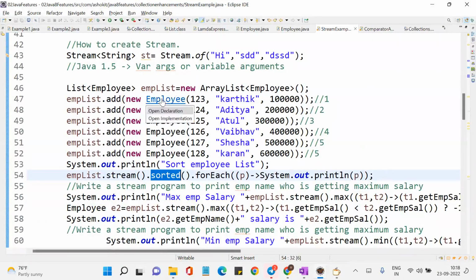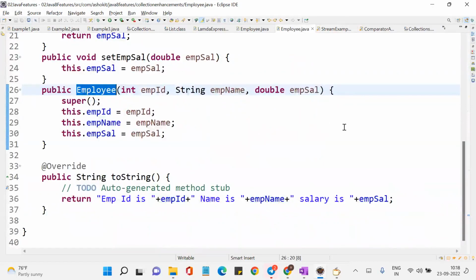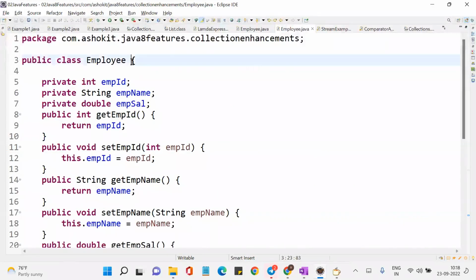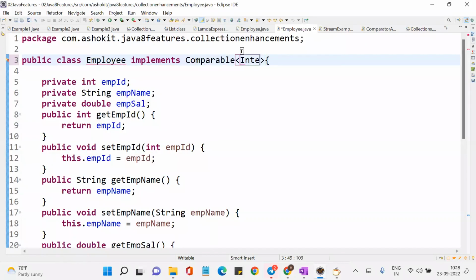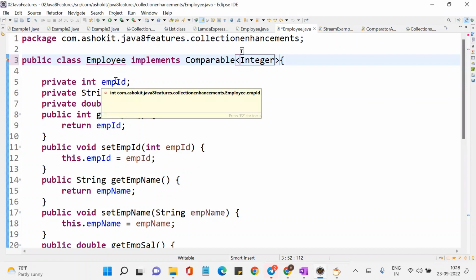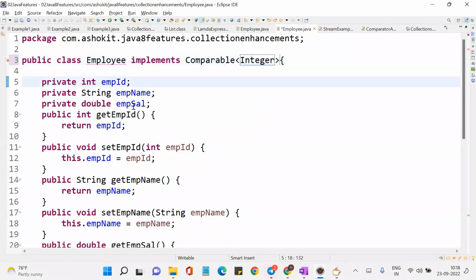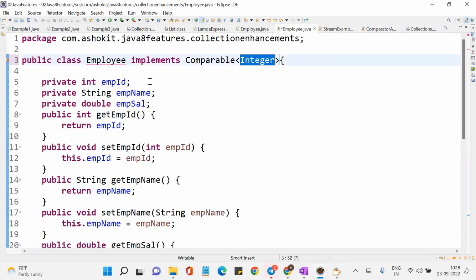Now let us implement comparable here. In this employee class, can I implement the comparable interface? Implements Comparable. Now let me take Integer. Here in the employee class, I have multiple fields, like employee ID, employee salary, name, mobile number. By default, what order do I want? Generally we will take an int ID, the employee ID, so I'm putting Integer. If you want to do salary, then you take it as a Double.